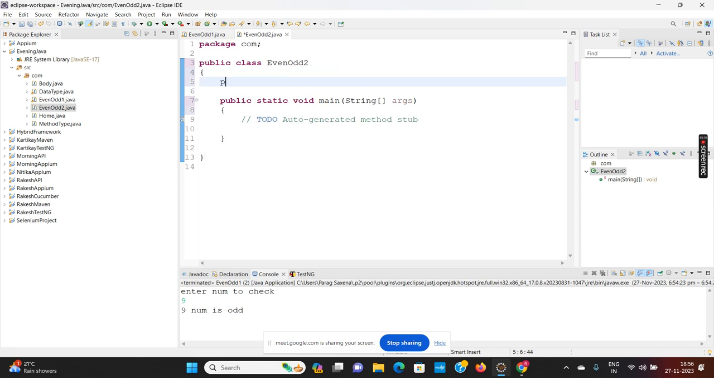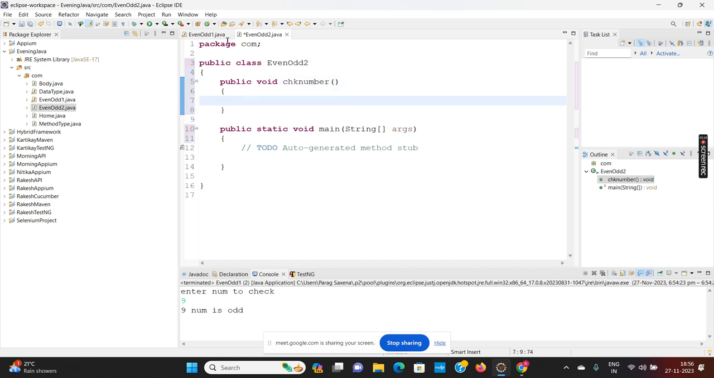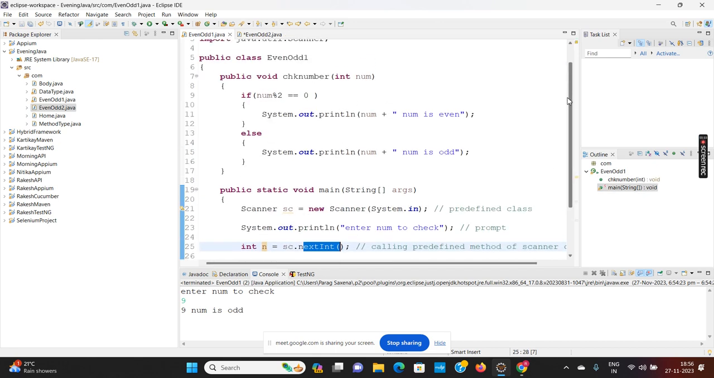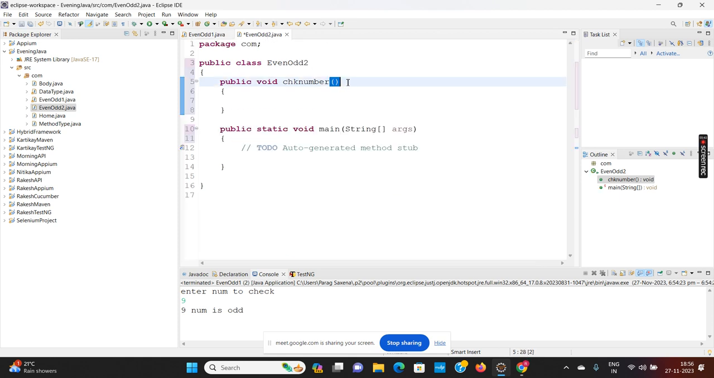So here I will create a method again, and here I will not take any input. Earlier I was taking the input from the user, so I had to pass the input as a parameter, a parameterized method. And this is a non-parameterized method. I do not want to take any input, so it depends upon your requirement. Here I am not taking it because I already know the range.